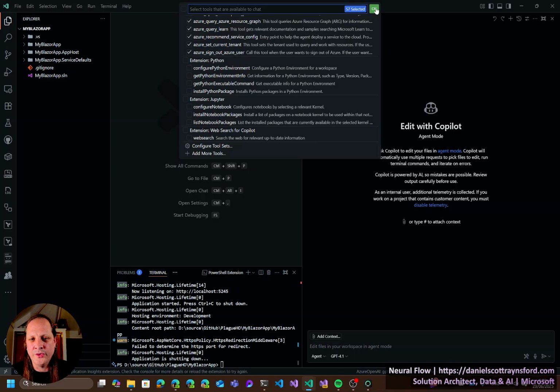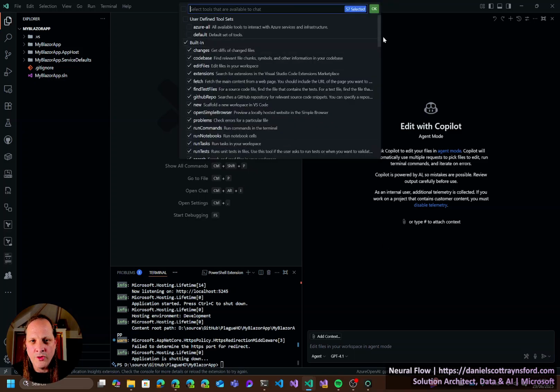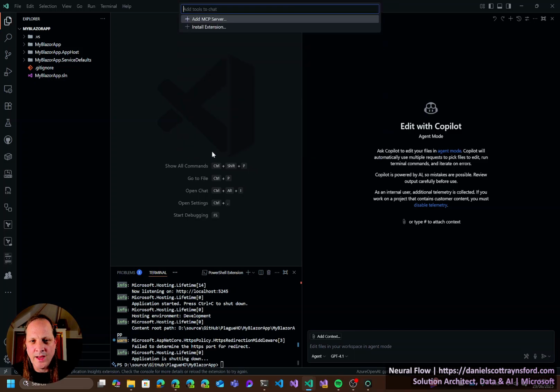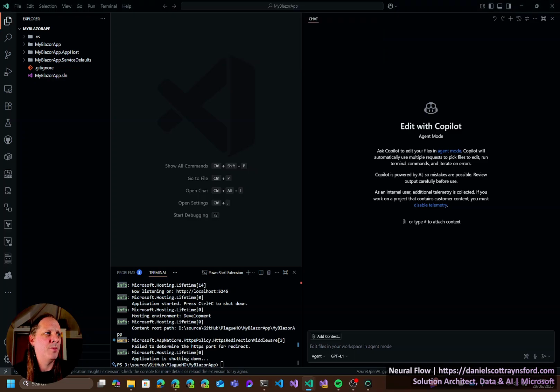What I will do quickly before I get into this is add one further tool. Now, if I click on add more tools, it gives me the option of adding an MCP server. Now I'm going to add the Microsoft Learn MCP server. Now this is an MCP server provided by Microsoft, which allows your agent to search the Microsoft docs, which is extremely useful if you're building anything or using any technology that is provided by Microsoft.